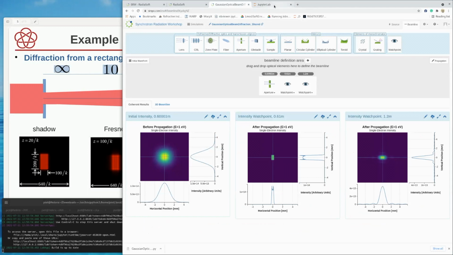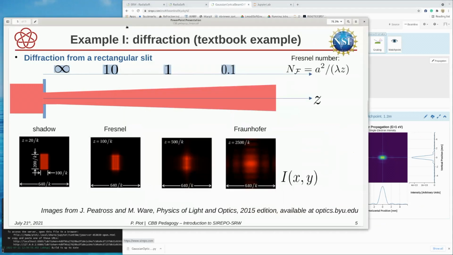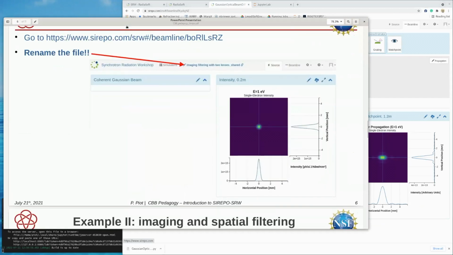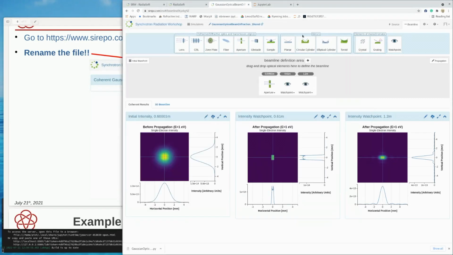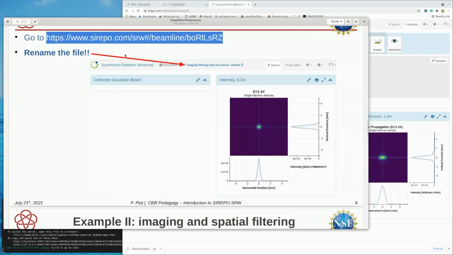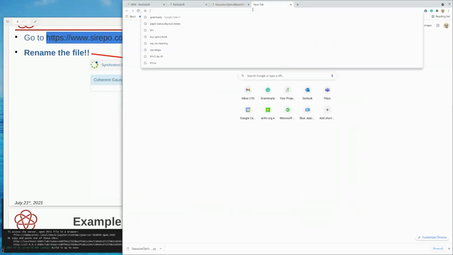Okay, so the second example I want to show is filtering. So now it's imaging and filtering. Let me go back. I think I can close this one. Let me close this one. Let me just click. If I click on this, oh, it doesn't want to work.